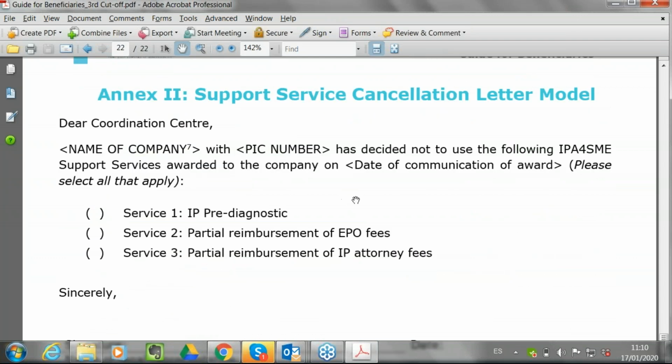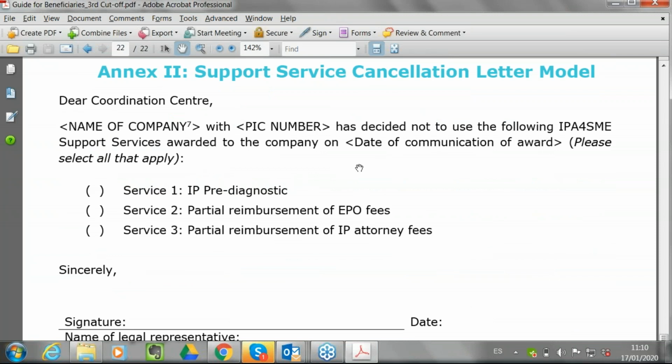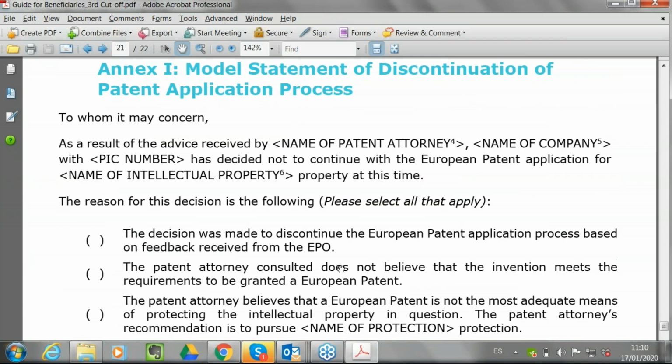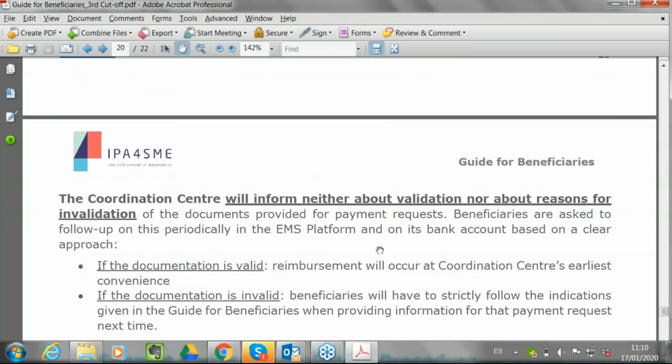Okay, and this is the cancellation model. In case you need to cancel, just inform us, and we will provide you with a letter to sign. And this is more or less everything.